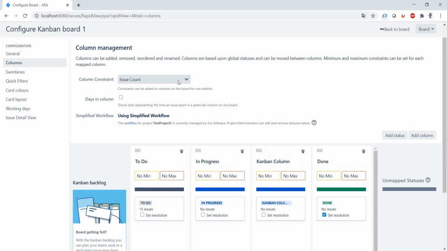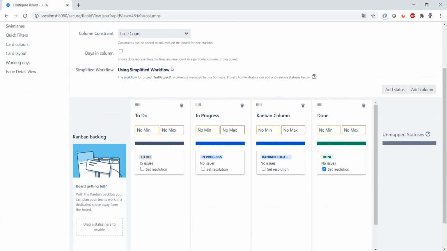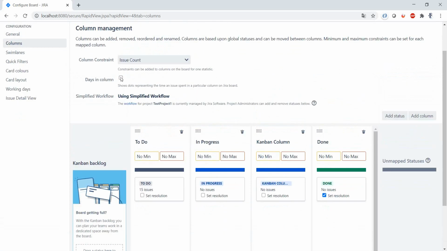We can add some constraints. We can choose to show the number of days that a specific issue has been in a column. Let's do that and see how it looks. And we can also choose, if we want, to delete a specific column, or we can change the order of these columns.